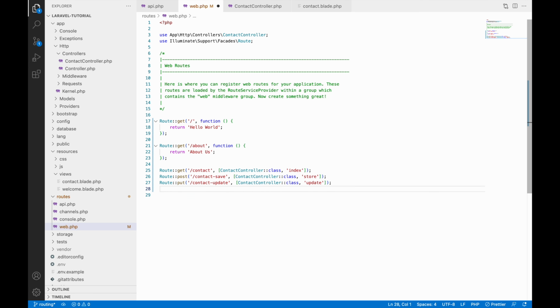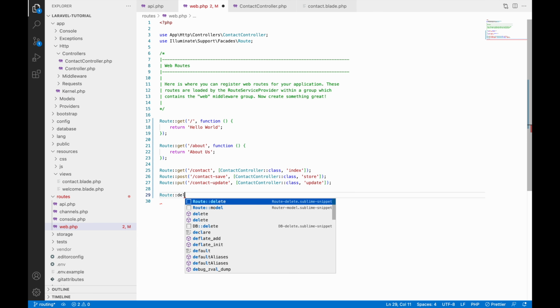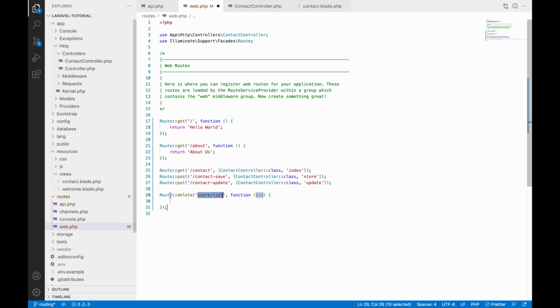So let me just remove once and write again for delete. So here you can see it's already giving me suggestions, so just choose that one. And now you can see the URI is, let's say, users, and there is one ID passed, and after that one function is there, that is getting that ID.